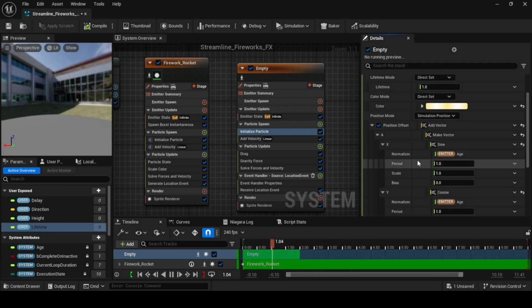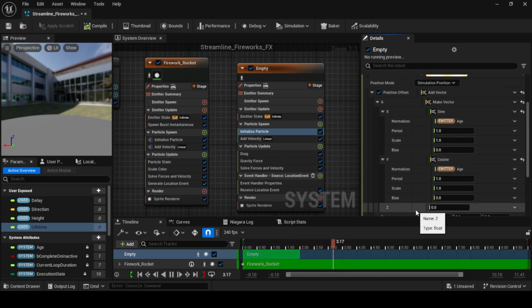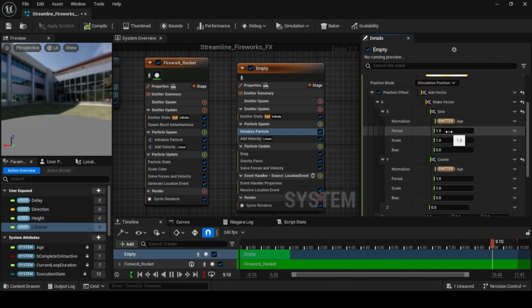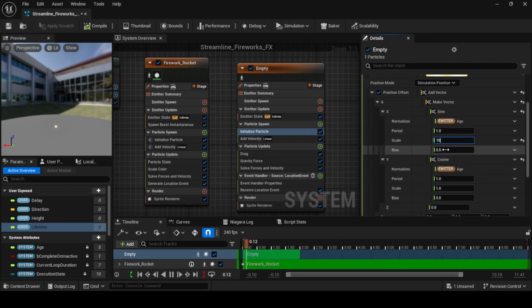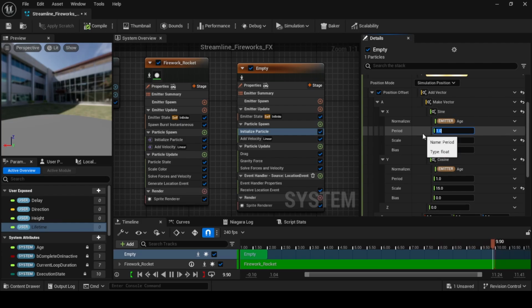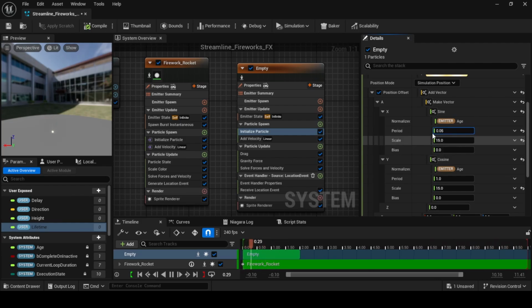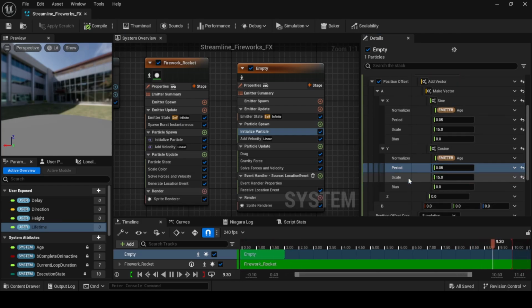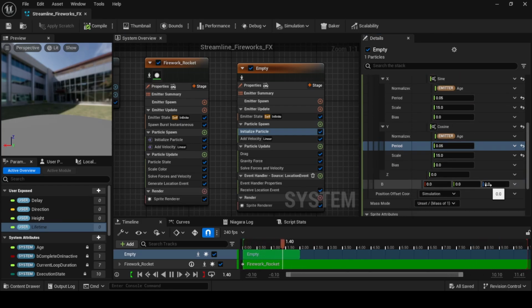We can ignore the Z because we don't need to spawn these above or below our rocket. So these can have a scale of something around 15 to spawn roughly around the edges of that rocket. And we want these to rotate pretty quickly, so we'll give them a period of about 0.05. We can put that right there. Alright, so we have the oscillation. Now we need to add this onto the position of the firework rocket as well.